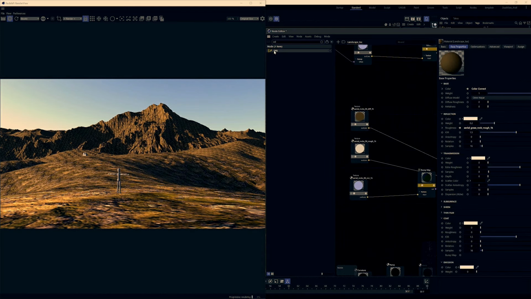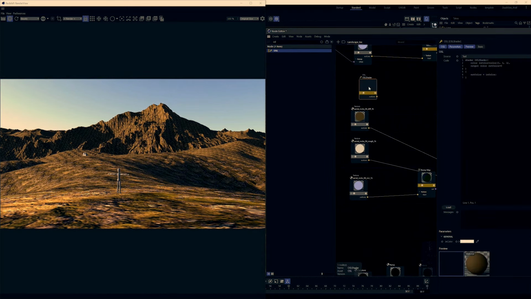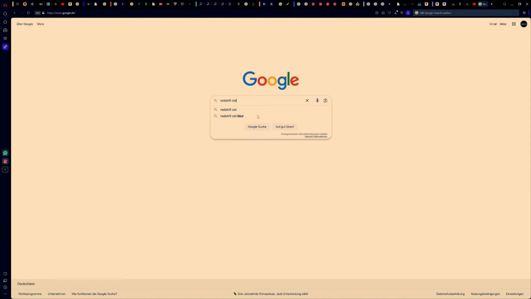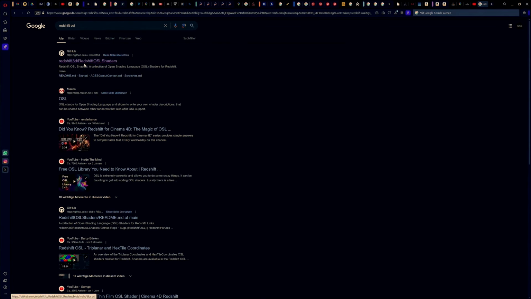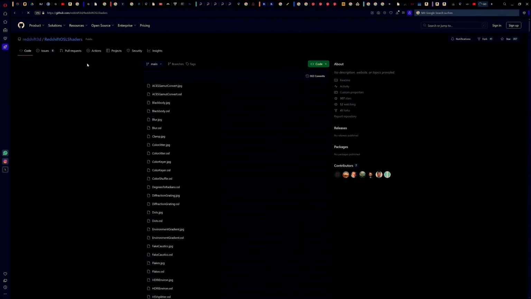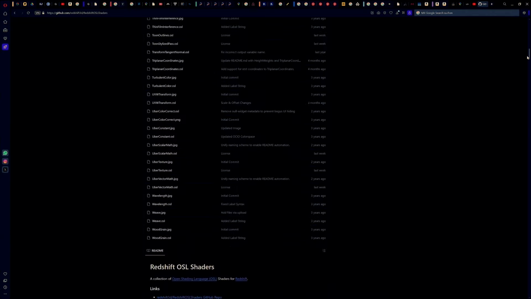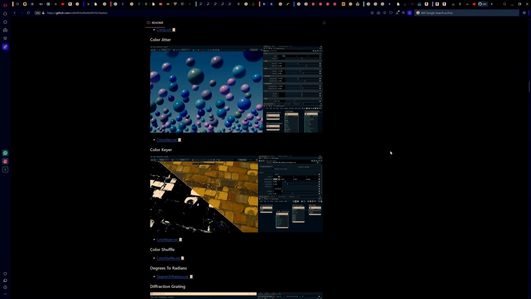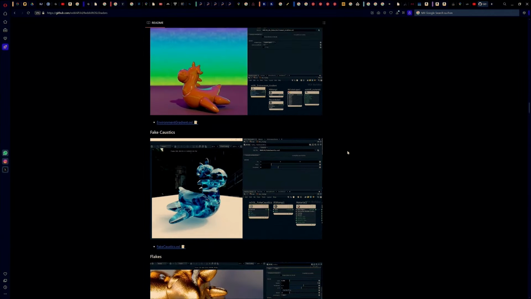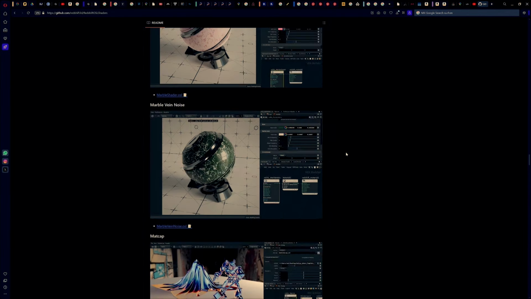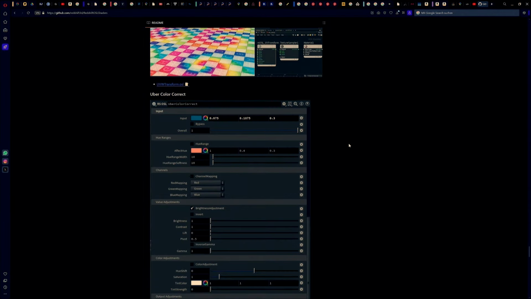A solution for that can be OSL. It's Open Shader Language, and there are some Redshift OSL shaders that you can find online for free. These are different tools that you can use, and here's a quick overview of them. A few of them are made to randomize UVs, which is especially what we want. There's a few of these tools that can do this.